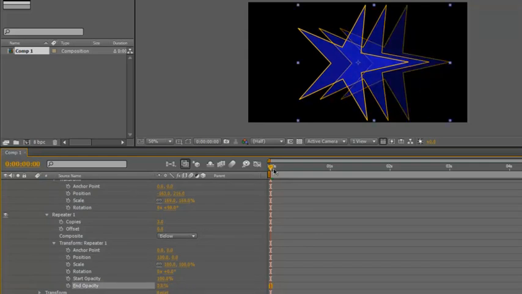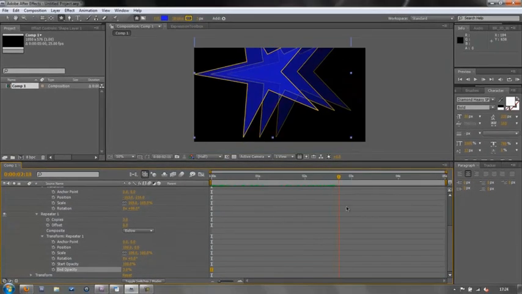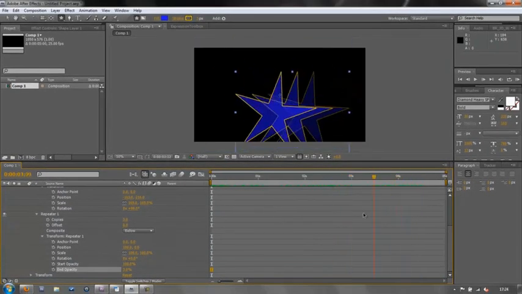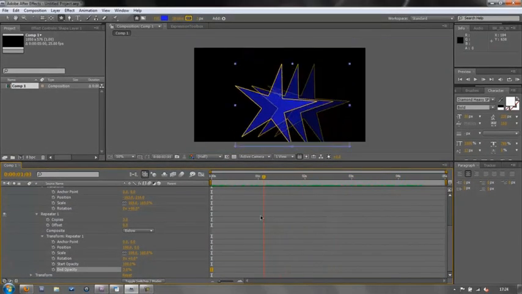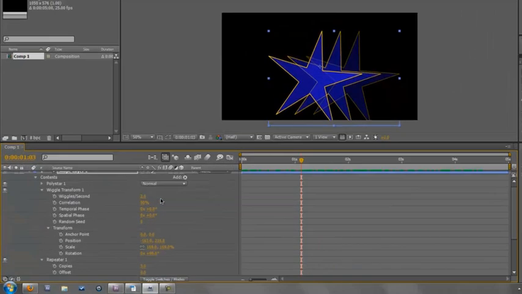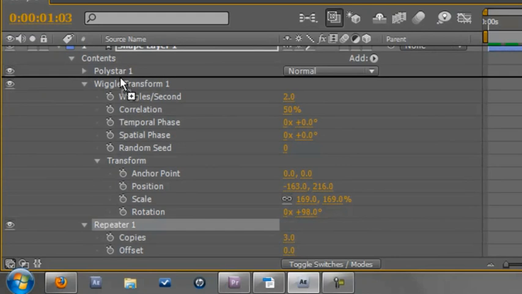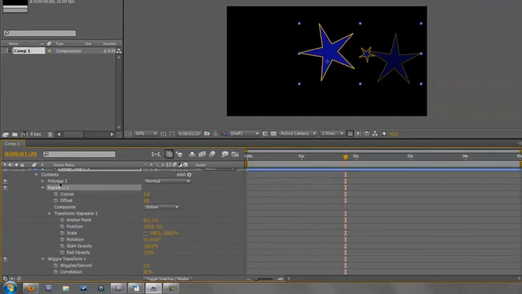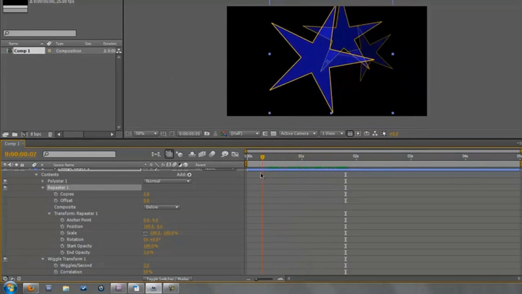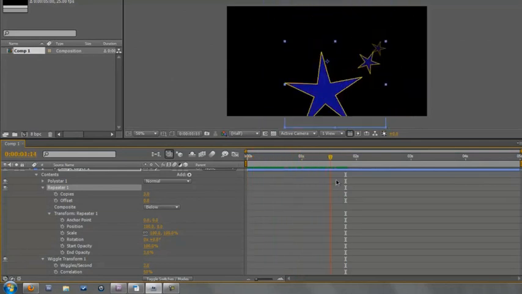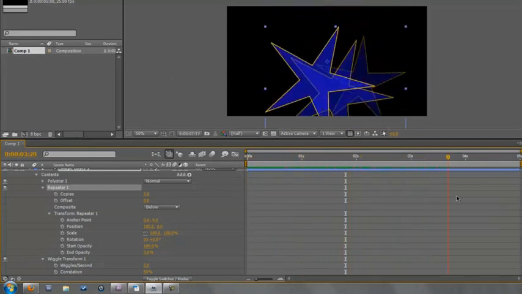Anyway, what'll happen is all the stars will move the same, which is okay. Maybe you don't want them to move the same. Maybe you want it to look somewhat different. What you can do is you can take the repeater and drag it above the wiggle transform. When you let go, now as you can see, the stars are all in a different place, all wiggling, but in a completely different and random way.